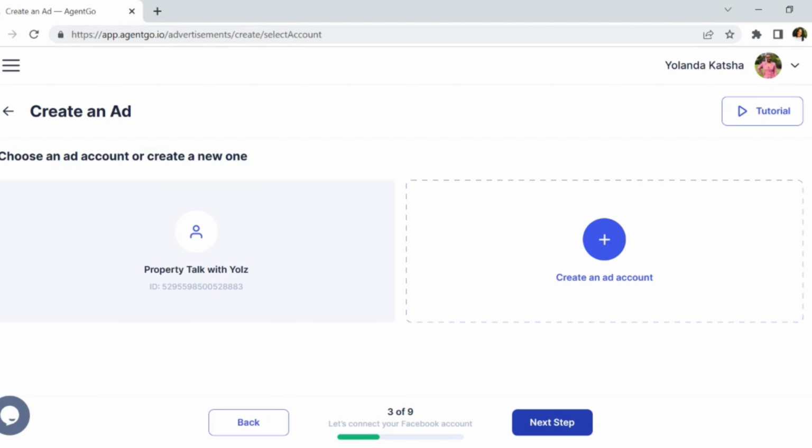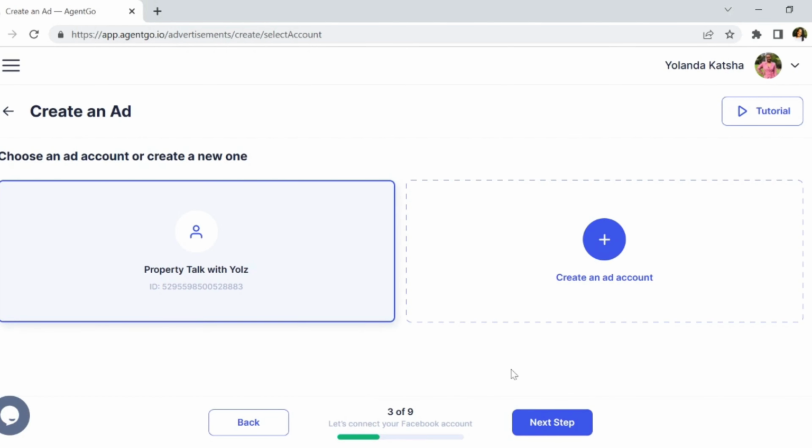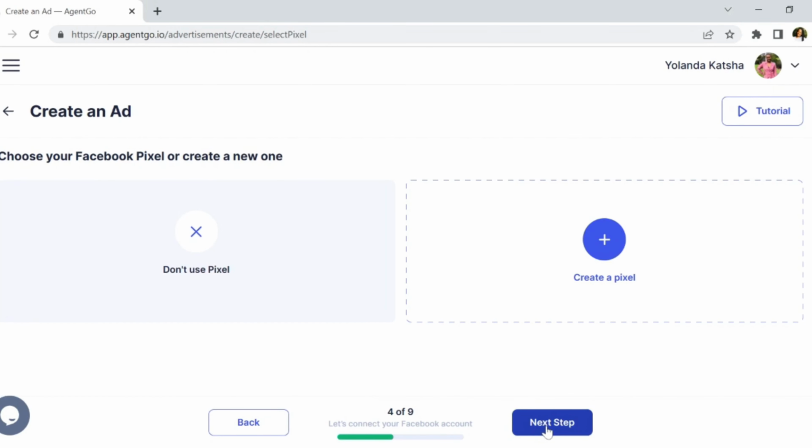Next step, we need to choose an ad account. So it's very important that your business page on Facebook is able to run ads. So you need to ensure that you create an ad account and have an ad ID. So once you click on that, next step, it asks you to choose your Facebook pixel.